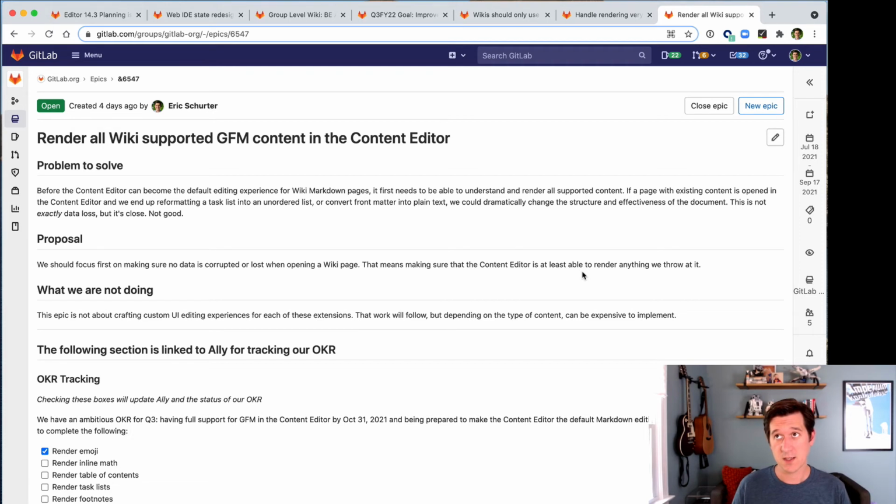So what you'll find is that if the content editor doesn't understand something like a table of contents link, for example, it'll actually just try and parse it as plain text. And so when you save that page back out, it'll have created a paragraph out of something that you intended to be a table of contents. So for everything like that in GitLab flavored Markdown, we need to just build little extensions so that we know how to render and we can interpret that content correctly and prevent any data loss or data corruption. And we're plugging away at that.